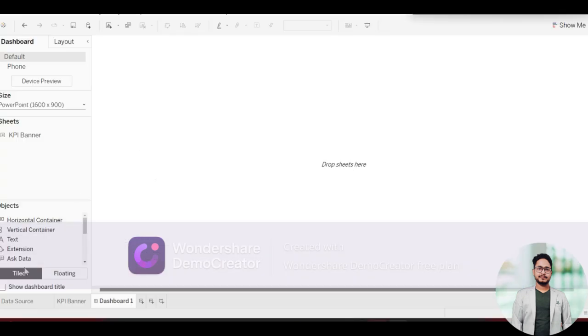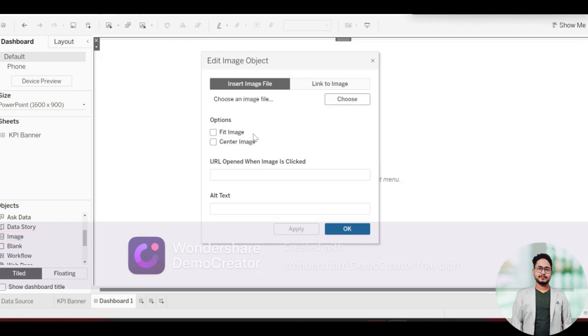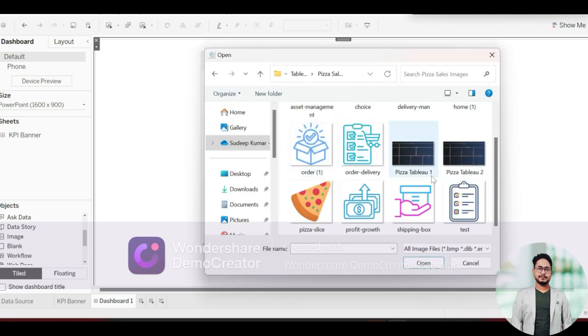So one thing that you have to notice is that in these two options, floating and tile, you always have to select tile for this background image. Now I have selected background image and I'll click on image and drag it to our sheet. Now once we do that, you can see that it is giving an option to insert an image. Now let's choose the image, and here you can see I already have the pizza Tableau image. Let's click on this and open.